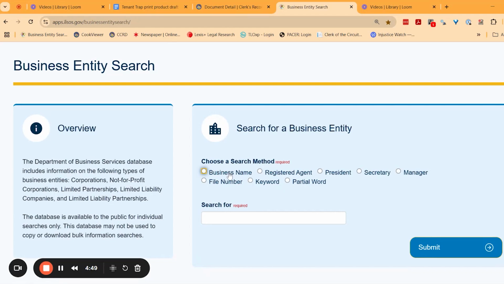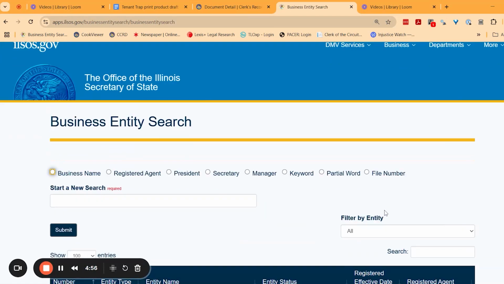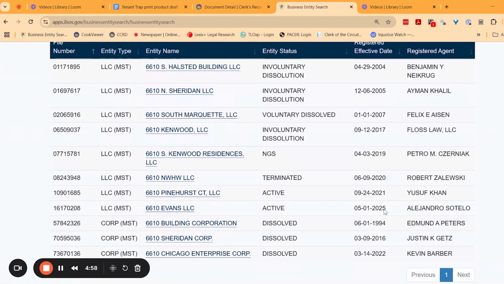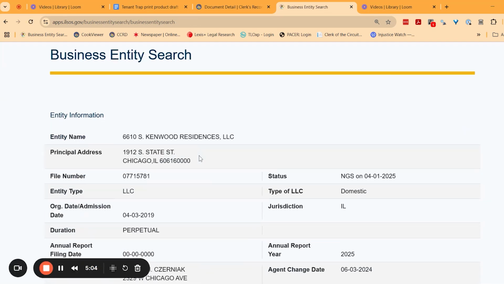Now, sometimes when you do the search on the Illinois Secretary of State website, you'll find that the company that's of interest to you is owned by another company, another corporation or LLC. In that case, we'll just repeat the process. So for example, let's say I'm going to type 6610 in my search bar because I'm interested in 6610 South Kenwood Residences LLC. I'm going to click on the company.